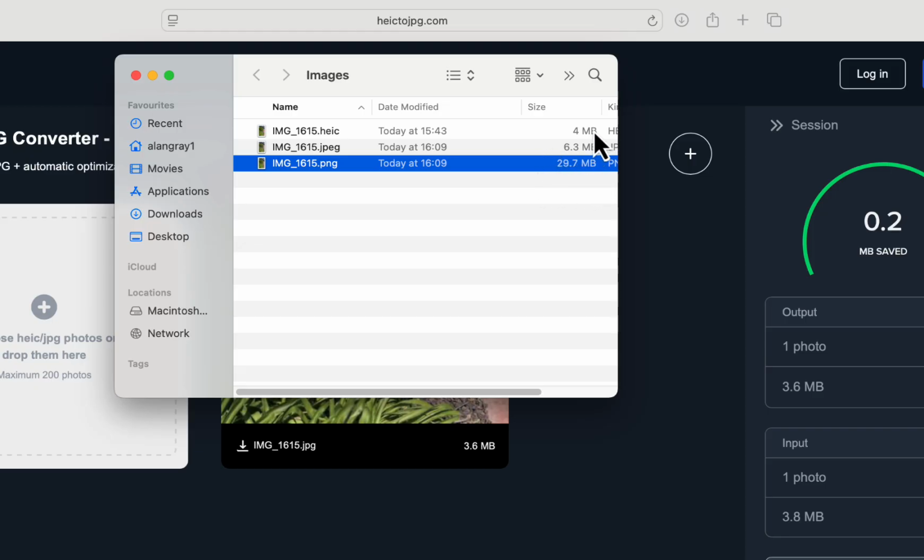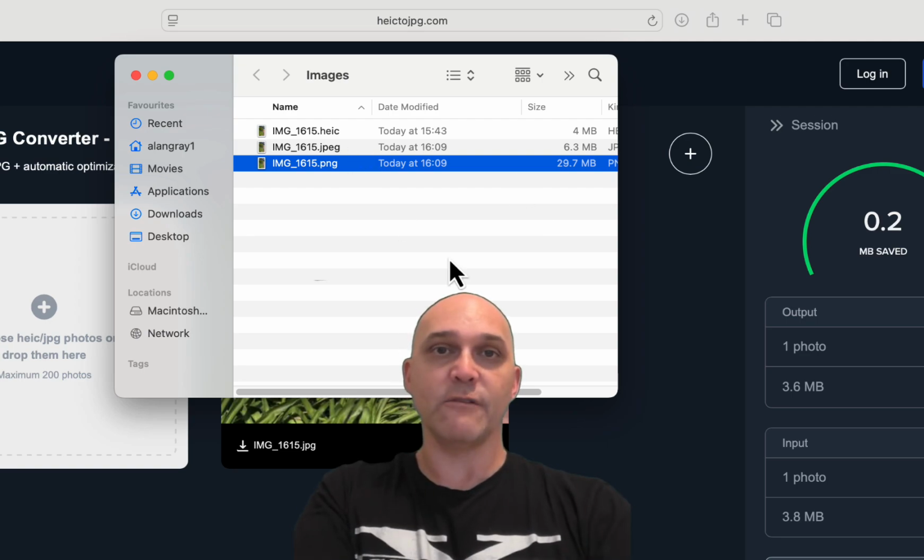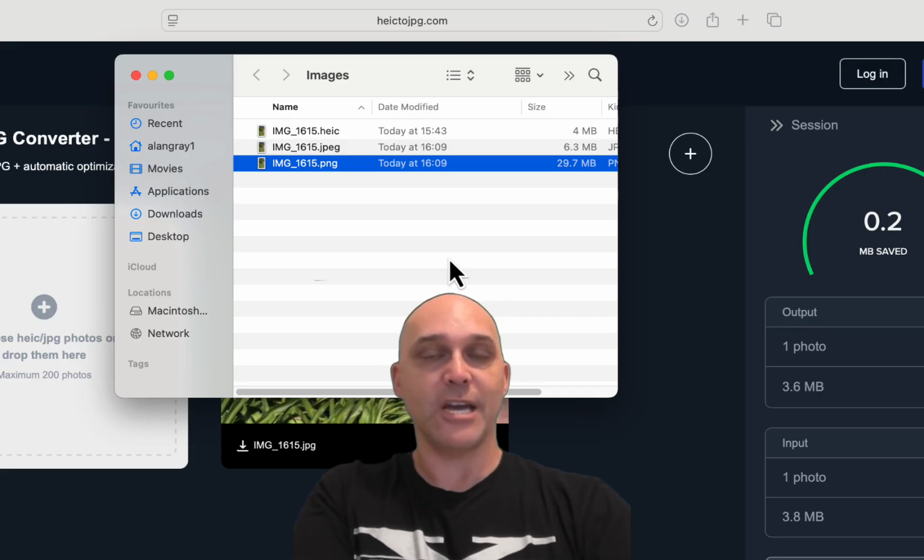So we're looking at almost 7 times our original size of 4 megabytes and a good 4.5 to 5 times the JPEG file. So it depends on your use case as to what file you want to convert it to, whether it's a JPEG or a PNG. So that's how you quickly and easily convert your HEIC file to JPEG on a Mac.